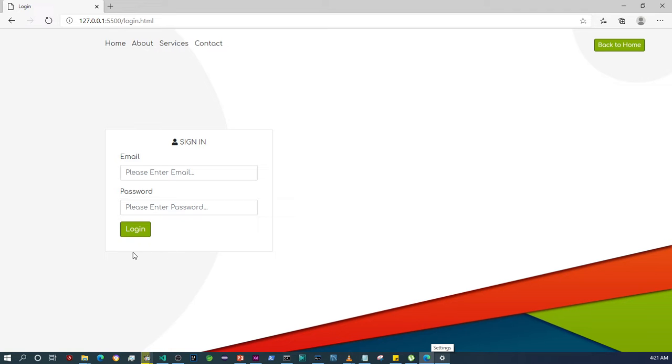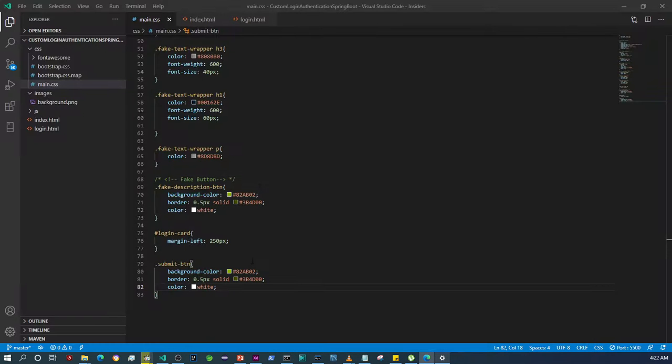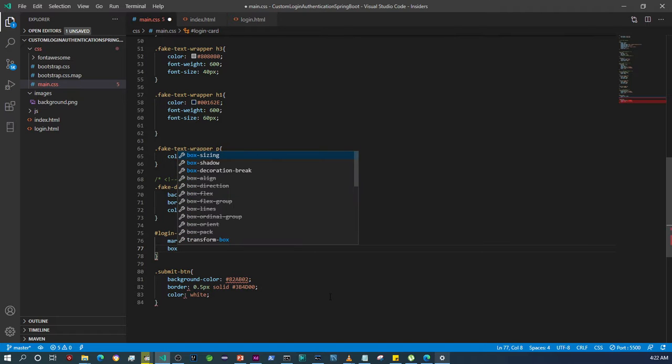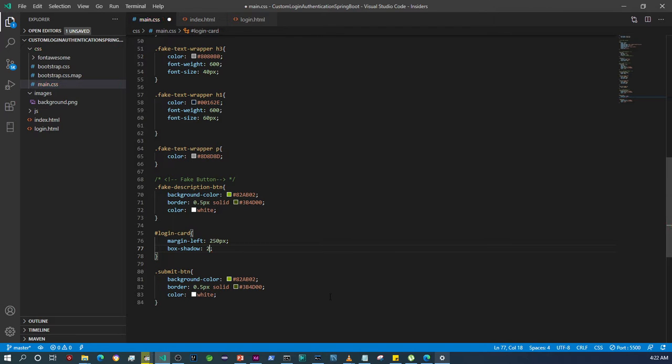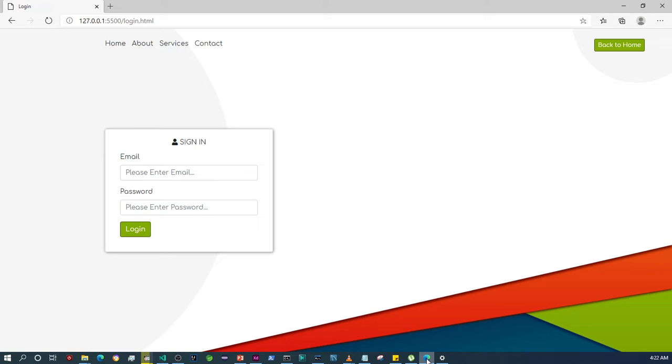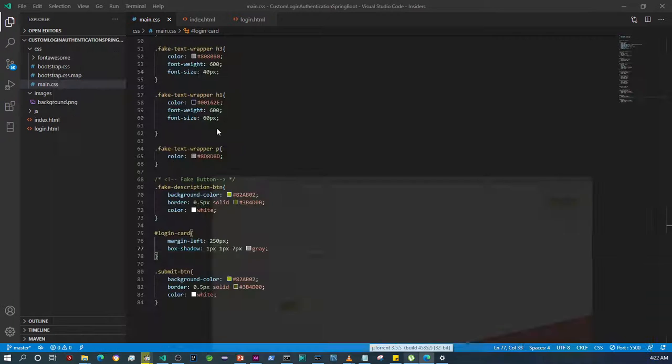Okay, so there it is. The only thing now that's left to add on to the form is the form footer. And in fact, I also want to add a box shadow to it. Let's just say 1 px, 1 px, 7 px, and then I'll say gray. Now, you know what? I'm gonna remove that. I don't like the way it looks.